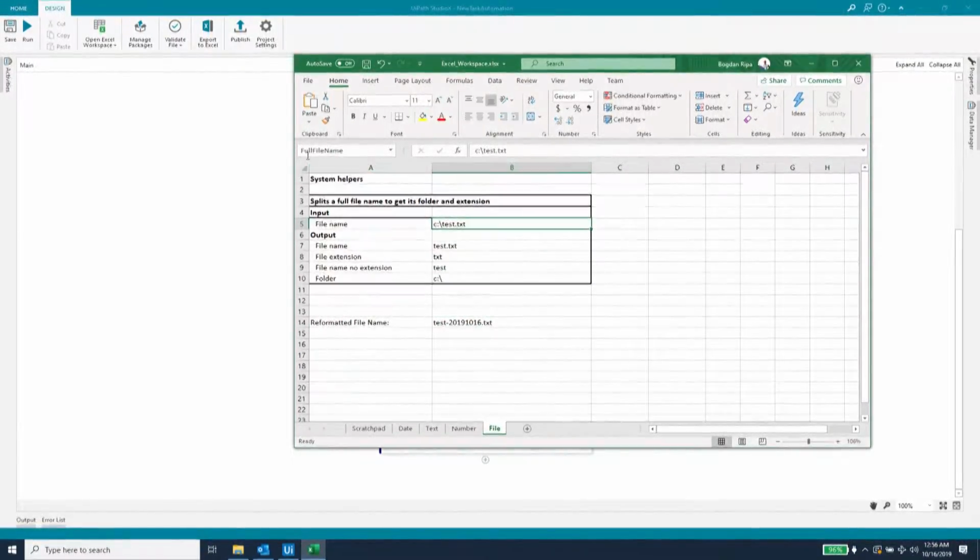So the name of this cell is full file name, and the name of this cell is reformatted file name. Okay? So if I just write the full name of the file here, and then I read it from here, I should get the new file name that includes the current date and time in it, the current date.